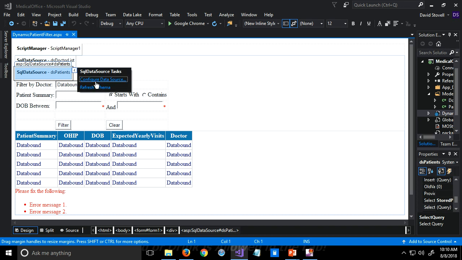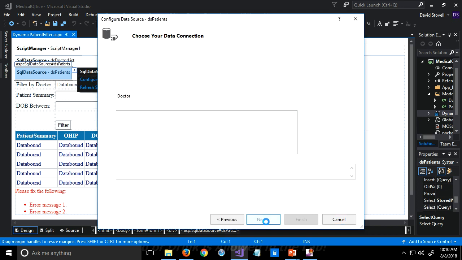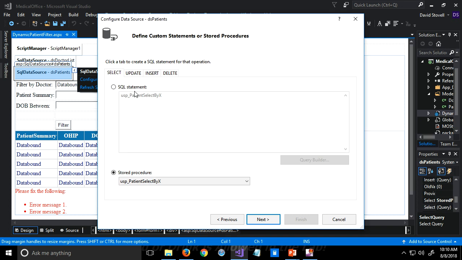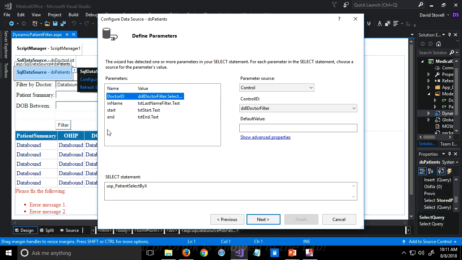So you'll see that if I run the configuration wizard. Right? Notice there's nothing here for insert, update, and delete, just the select. So we're using that same stored procedure we just looked at there, patient select by X by multiple values, right? Because we have so many parameters though, we have to define for each one where it's going to get its value. Well, we've done this before where our foreign key, our doctor ID, that parameter gets it from our doctor filter drop-down list as the control source. No change there, same approach we've already done.